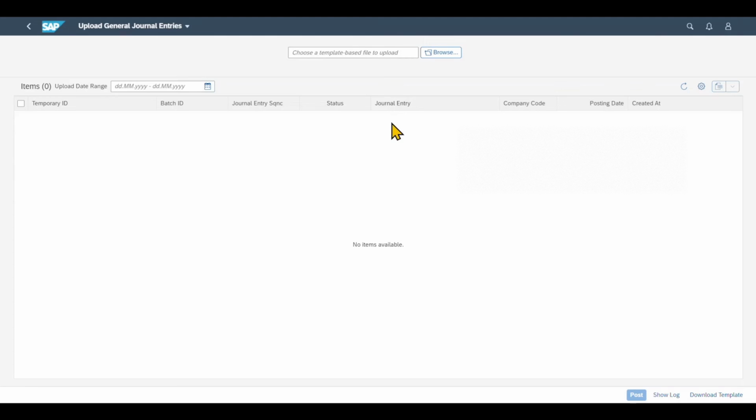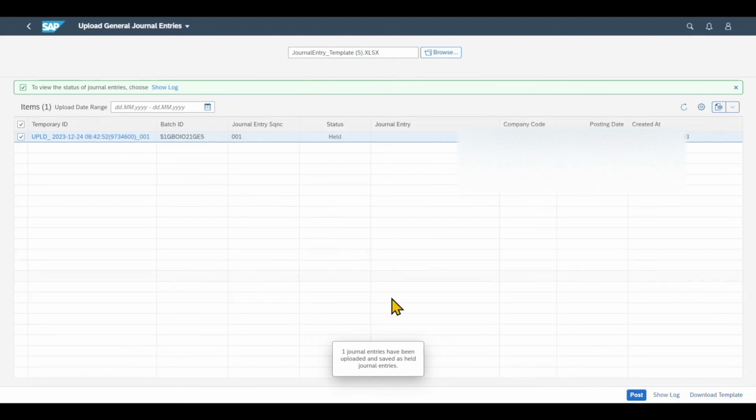Now back in our application, we will select Browse and we upload the template. As you can see, one journal entry was uploaded and saved as held journal entry. This is quite important because it is a two-step procedure. So first of all, we upload this particular journal entry to the system. You can see it has a temporary ID. And then in the second step, we can actually post. So let's click on post.